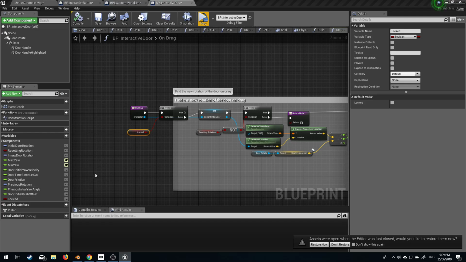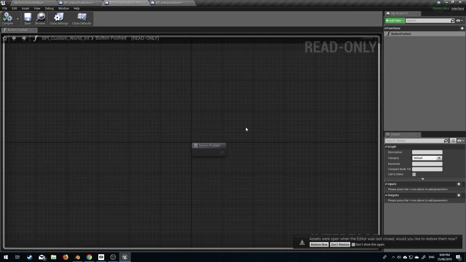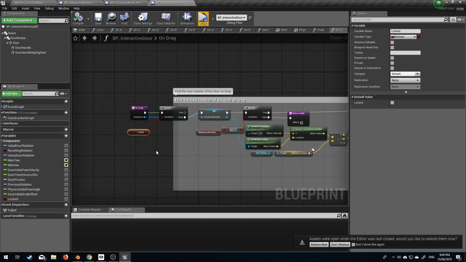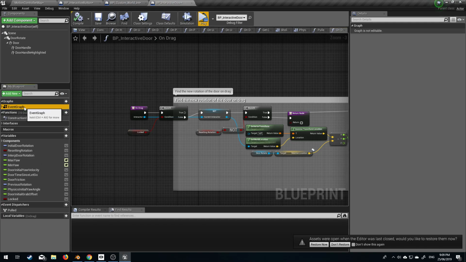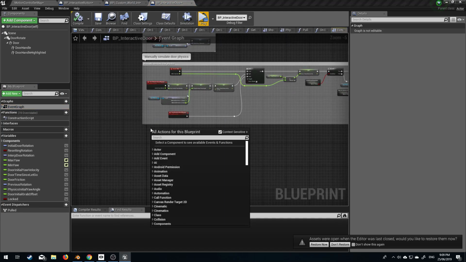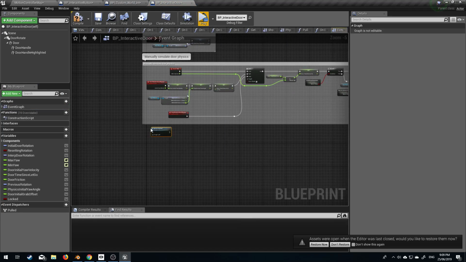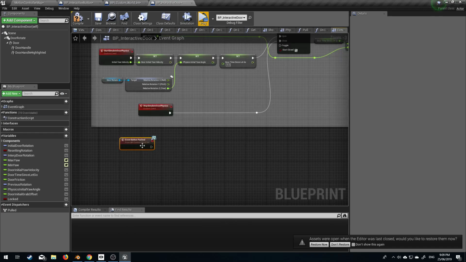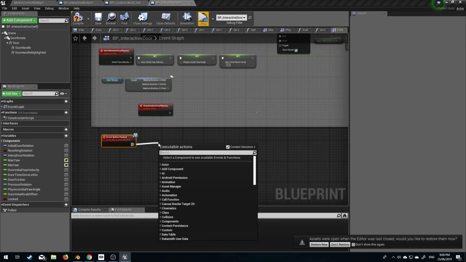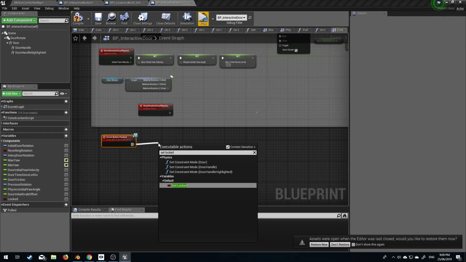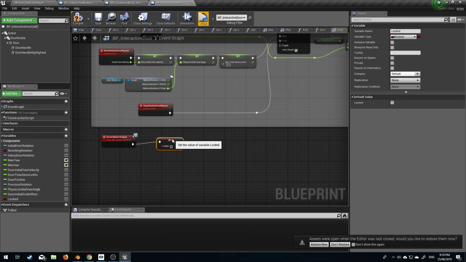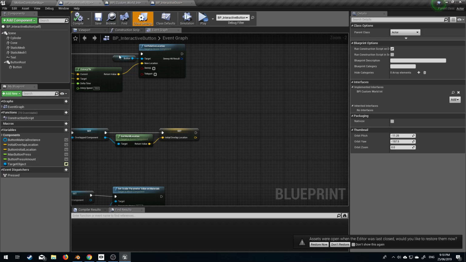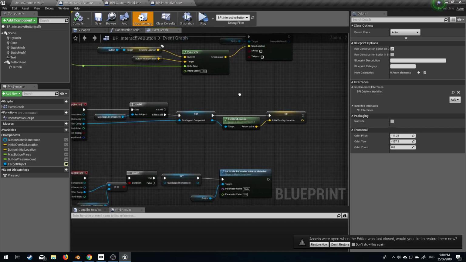Now, what we need to do is, when button is pushed, we need to go into the event graph. Let's see what this does. Button pushed. That's not the one. We're looking for the red one. Event button push. We want to set locked. We want to have that unticked. Fair enough. Let's come over into our interactive button, which is what we want.